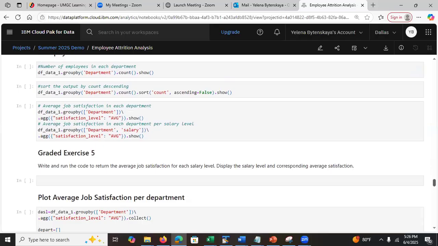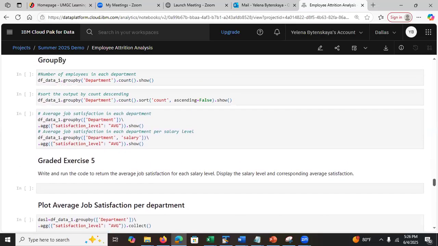All right, these are ungraded exercises you need to attempt. Don't worry if you don't get them right. It's just for you something to attempt, okay?